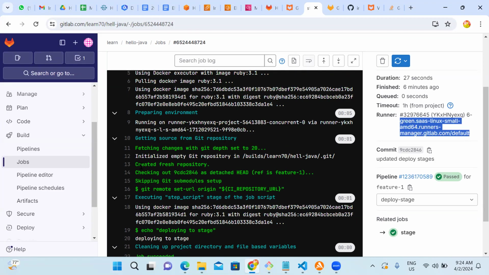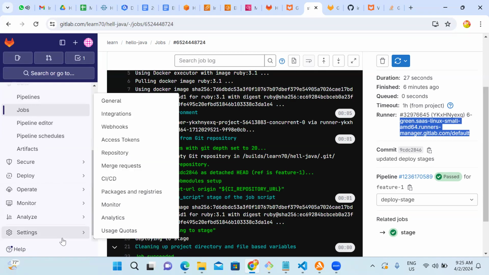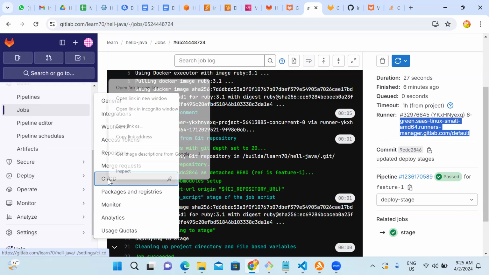GitLab has given a feature: you can take your EC2 machine as a runner, or you can take your pod also as a runner. Please observe, these are the ones we expect in the interview. I have seen it. Go to the left side, CI/CD.